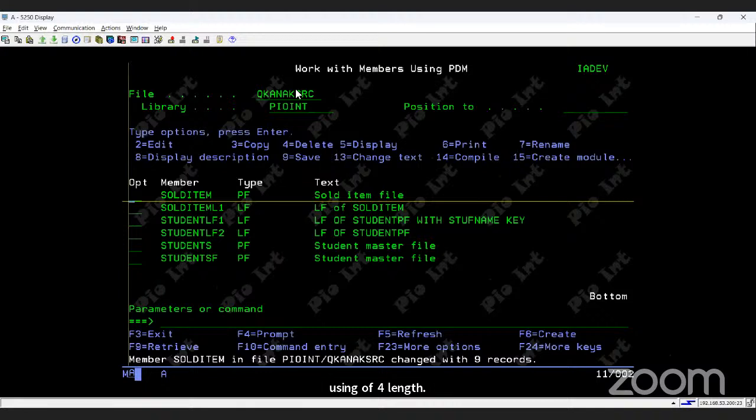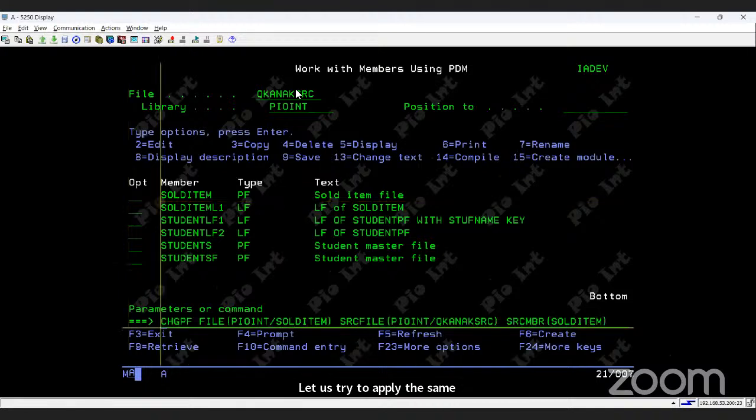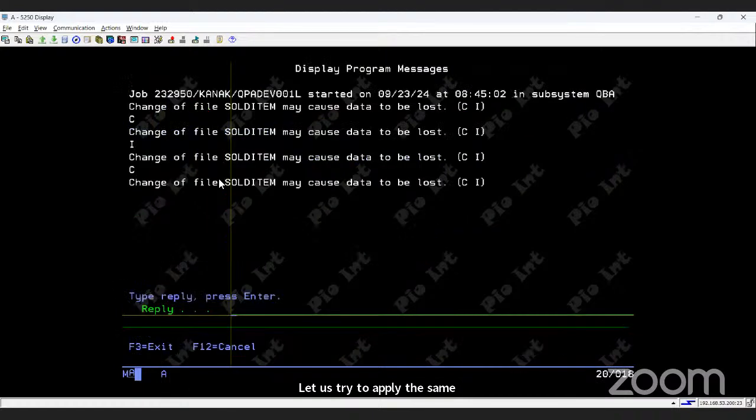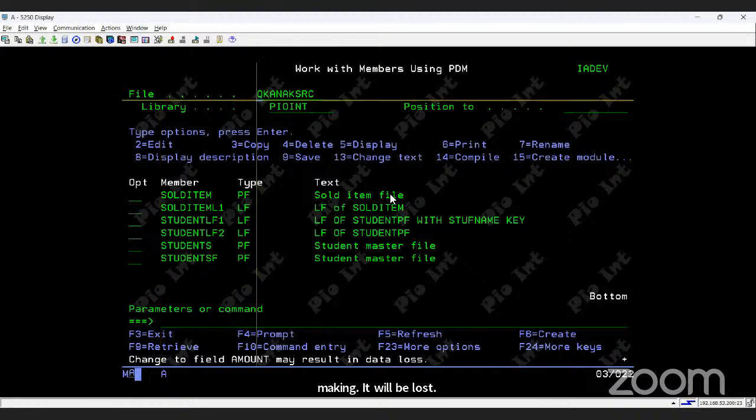Let us try to apply the same again, CHGPF. You can see that the change of file will cause data to be lost. So it will not allow us to change it because data will be lost, because there are 4 length data. We are making it 3 length, so data will be lost. Okay. So this was for CHGPF.